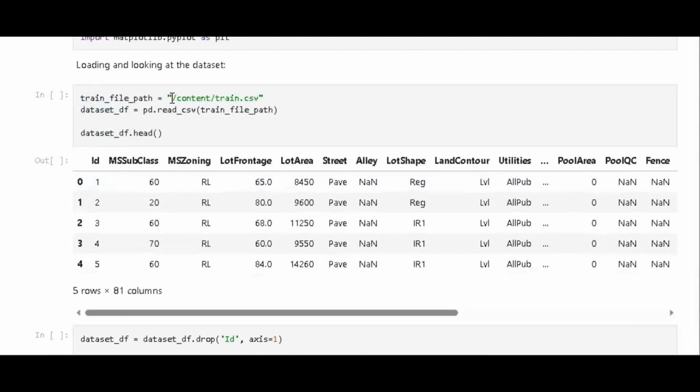Next, we'll load our training dataset, which can be found in the specified file path. We'll create a pandas data frame named dataset by reading the CSV file. With that done, we can take a look at the head of the training dataset.